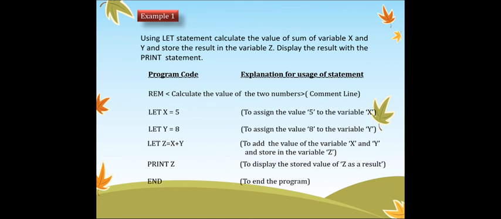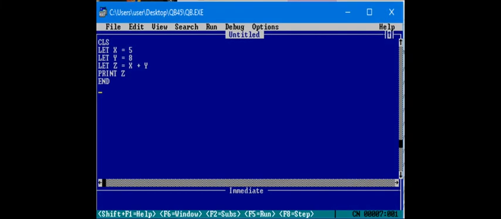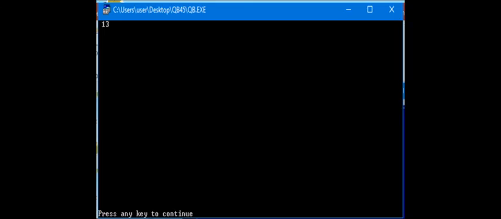Look at the screen, the QBasic screen. This way we should write the program and you will get the output, that is 13. So let's go with another example.